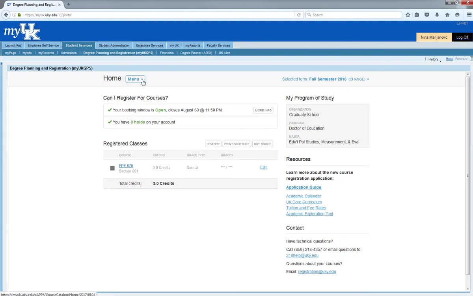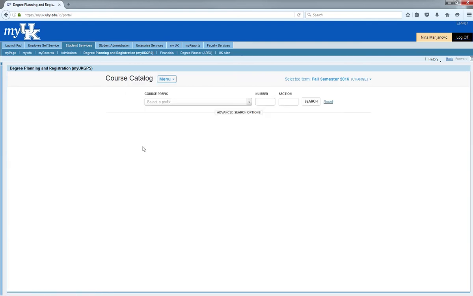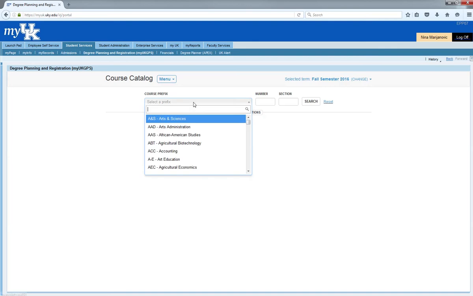For students, everything has been consolidated under this menu bar, and so when a student is ready to search for classes, they will simply come down here to Course Catalog, which will then load this new page. Students have two different options to search for classes. The first one is by typing in the course prefix, if they may already know the prefix, and this system will actually populate suggestions as you type in course prefixes.